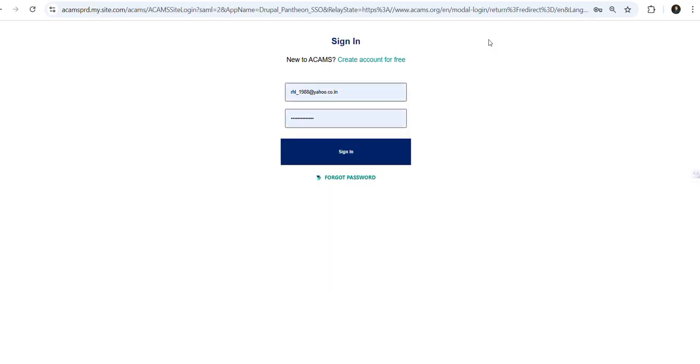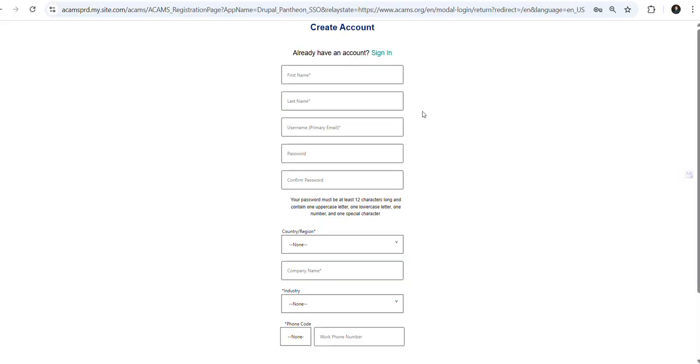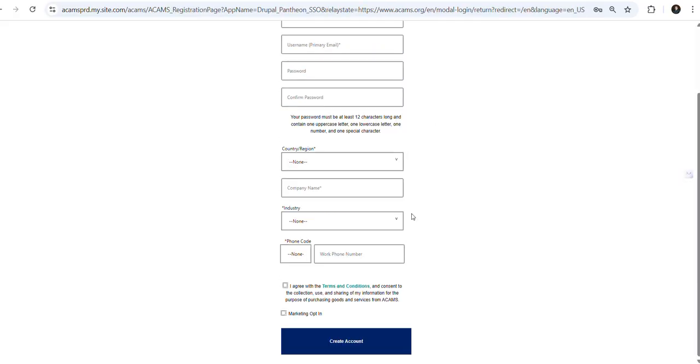I believe some of you have already created this credential. It is just a credential creation, guys. If not, then you can create one account for free. You can fill in all your details over here.